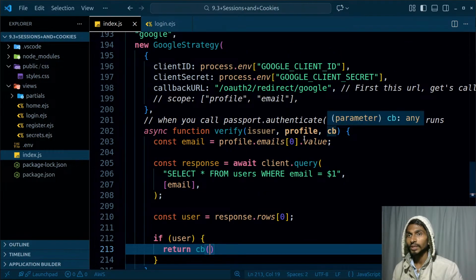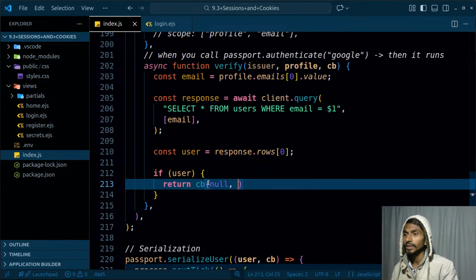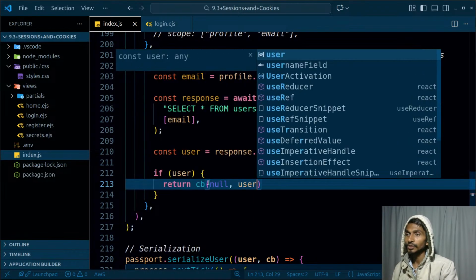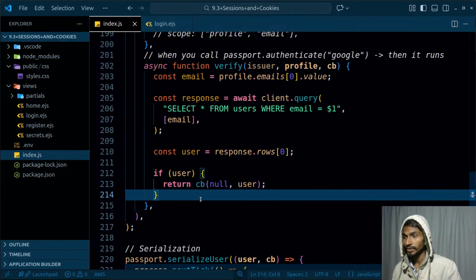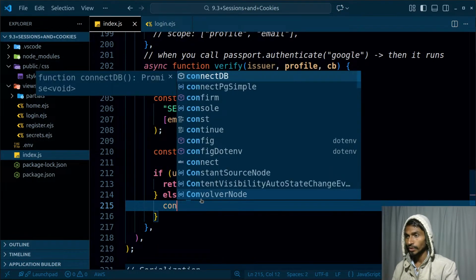This callback is crazy. It should be giving me features, options over here, but never mind. First of all, it asks for the error. There is no error. The second thing is that it asks for the user. I'm providing it the user. Okay, that's simple. And if the user does not exist, in that case I will have to create the user. So let's do the same thing again.